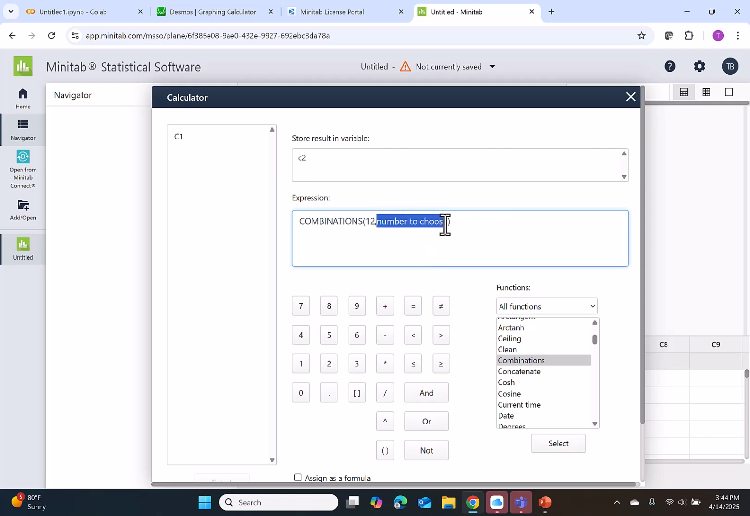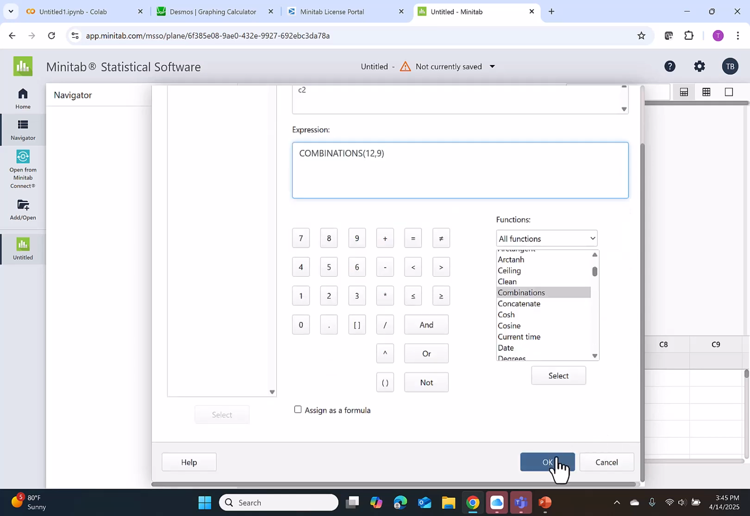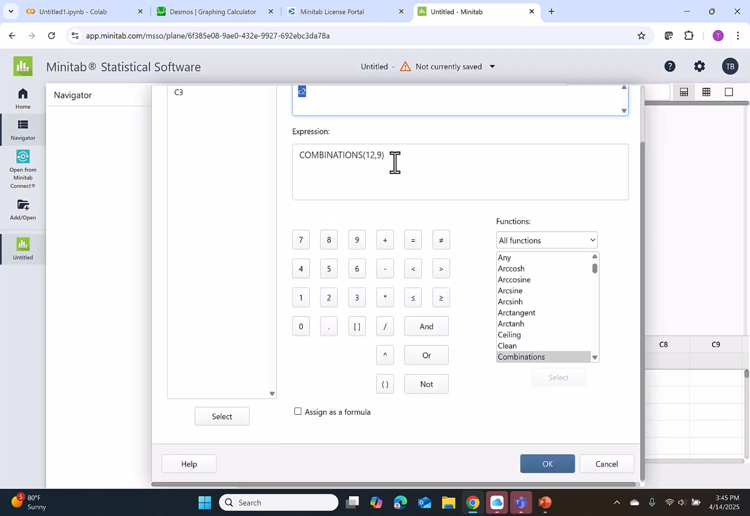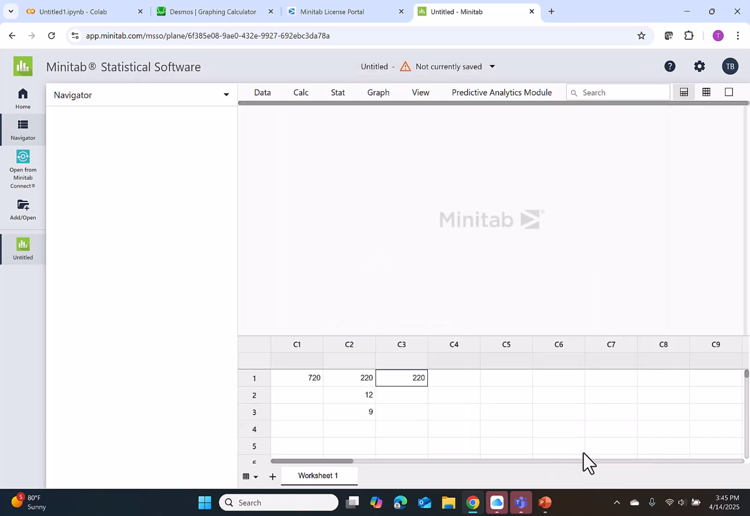And we wanted to know, is it the same to pick 9? So let's put in 9, and let's hit OK for our answer. So underneath, I'm going to write 12 and 9 so I remember what calculation I did. Go back to Calc and Calculator. I'm going to change this to 12 choose 3, and I'm going to store the result in C3. Let's hit OK. And notice I once again got 220. This says it doesn't matter if you do 12 choose 9 or 12 choose 3, you get the same number of combinations.